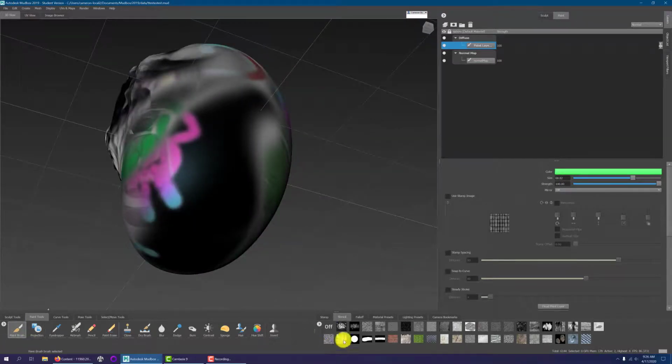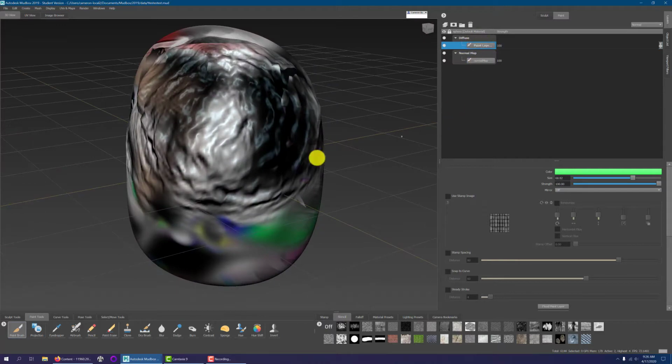So those are the paint tools, how to use a stencil, how to import a custom stencil, and that's the basics of the diffuse layer. In the next video, we're going to talk about the other types of layers that you can create.